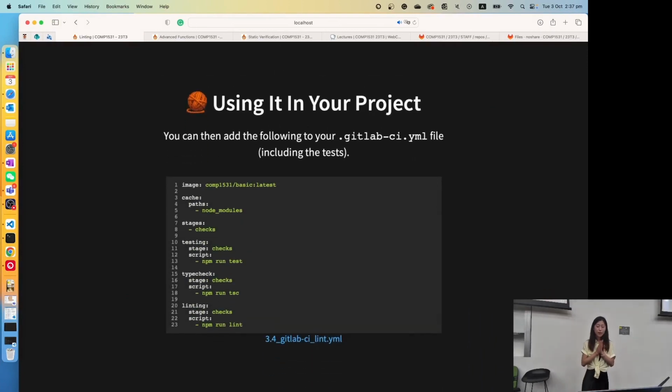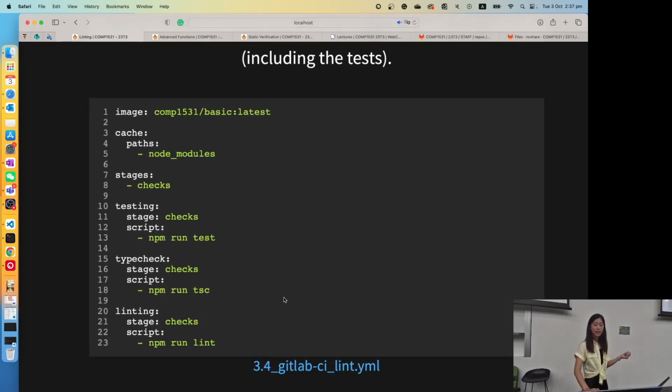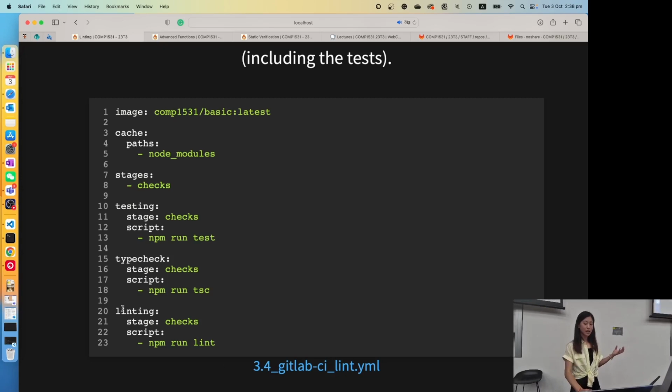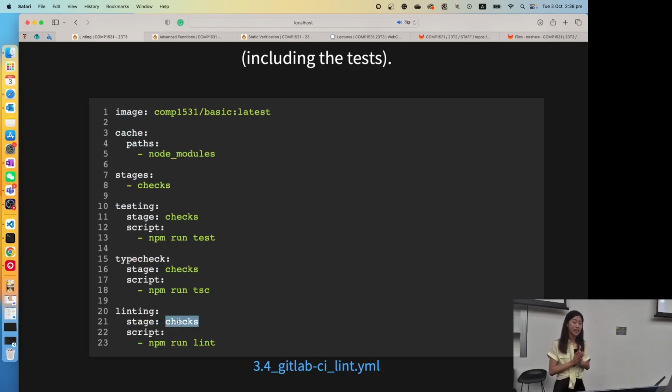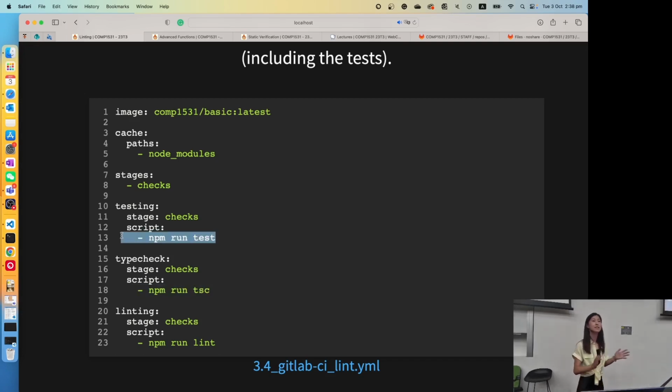Similar to JS test and also the TypeScript check that we put in our CI YAML file for our pipeline, we can also add linting as another script in our pipeline and check for the styles by adding another job to it, like linting, in this check stage. The script we run here is npm run lint. This is similar to when we add npm run tsc and npm run test.